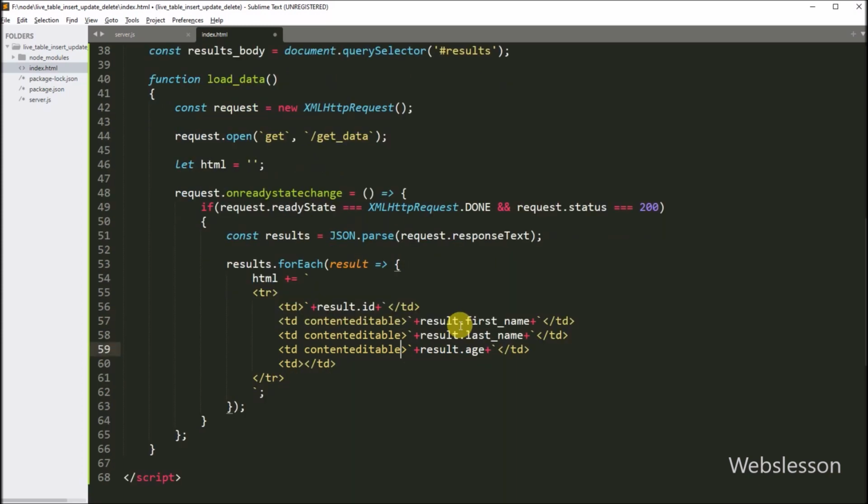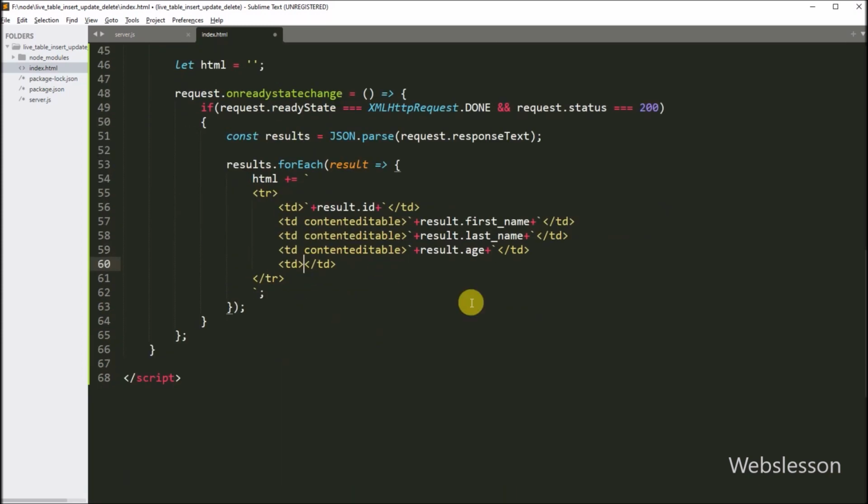And in the last table column, we want to make a delete button, so here we have to write a button tag, with type equal to button, and class equal to btn and btn-danger.